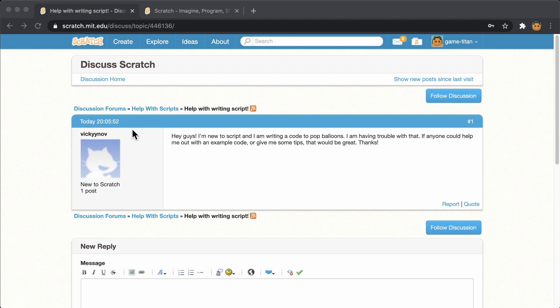Today we have Vicky Y Nav, who says, "Hey guys, I'm new to Scratch and I'm writing code to pop balloons. I'm having trouble with that. If anyone could help me out with an example code or give me some tips, that'd be great. Thanks."